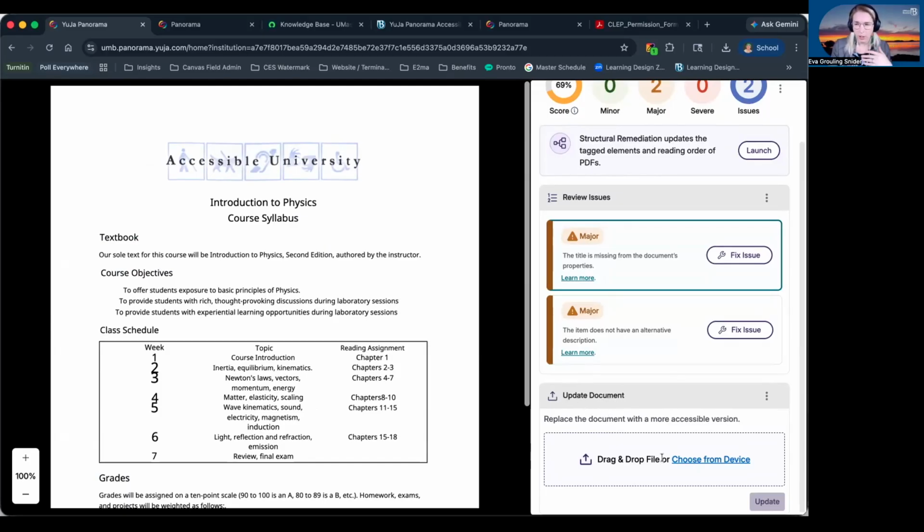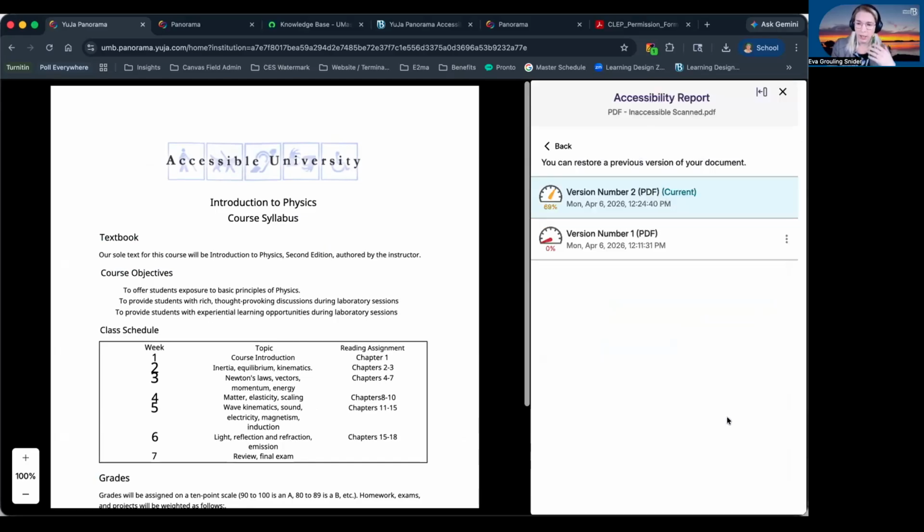And here you can upload any changes that you need to make outside of User Panorama. You can upload a new version of this document and store it alongside the original version because User Panorama has version history. So every change that has ever been made to this document since you first uploaded it to User Panorama is available in the version history for that individual document.